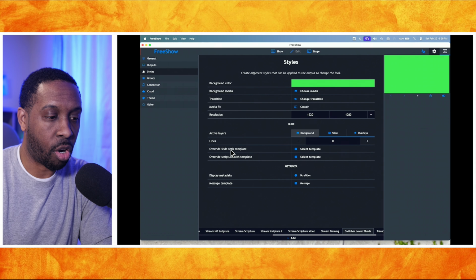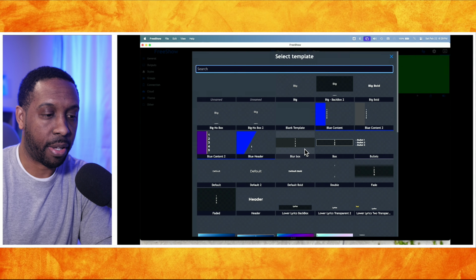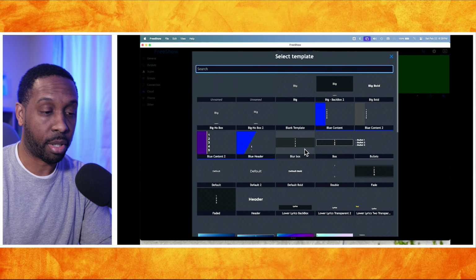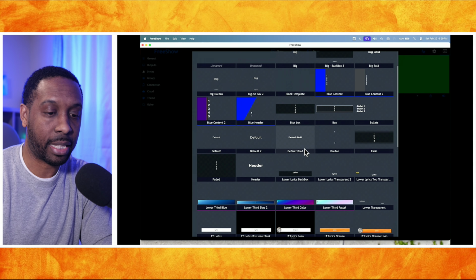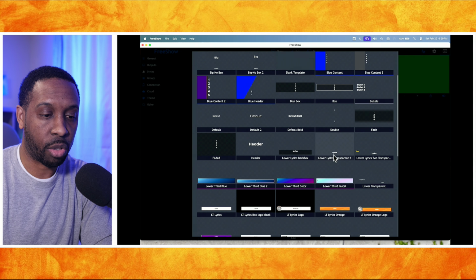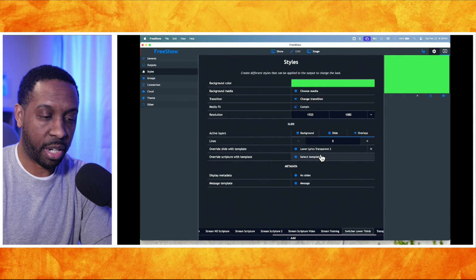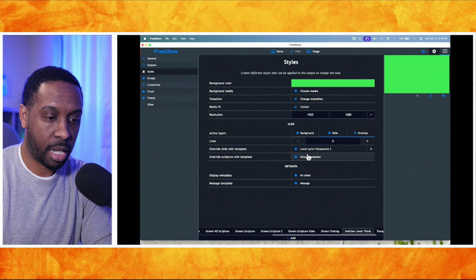Okay. And then override slide with template. This is an option that you need to have, and you need to have made some lower thirds options that don't have the color green in them. All right. So typically that's going to be white text. And so what I've done is I've got a lower third lyrics transparent here that I've made, and that's just a template. You can look at another video on how to make those templates and edit them.